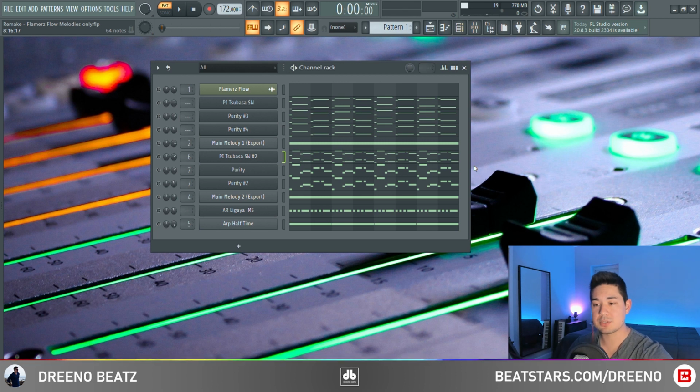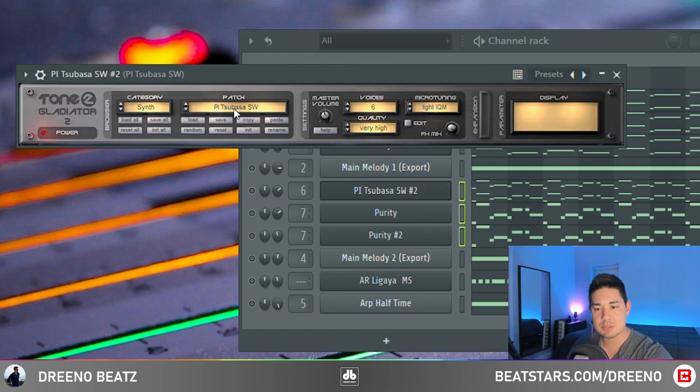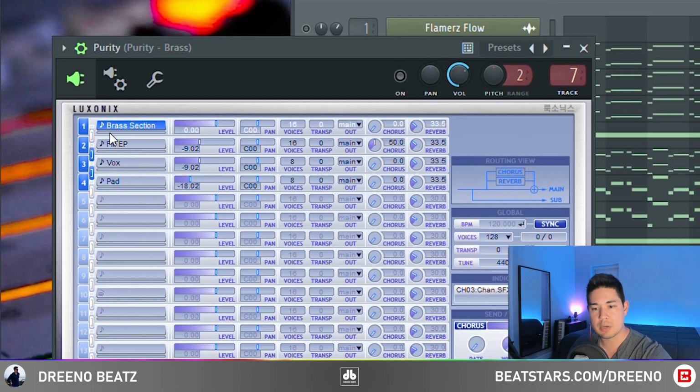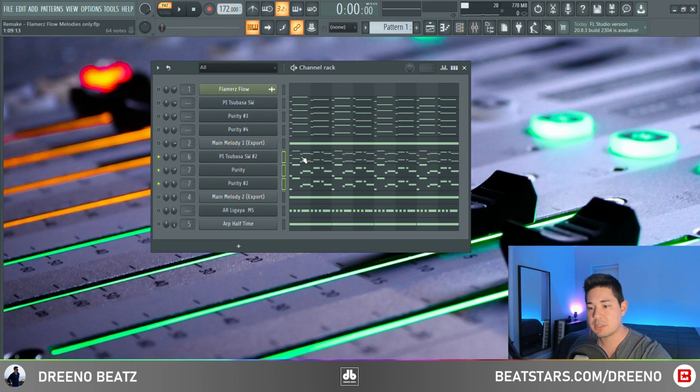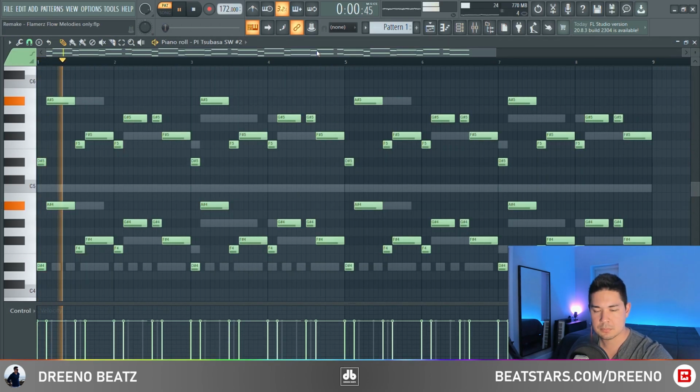Okay, so here are all the melodies on one pattern, so don't get overwhelmed. For the first melody that comes in at the intro of the beat, just pay attention to these three. In order to recreate this melody, we're using three plugins. One is Gladiator with the PI Subasa preset, one Impurity with the Brass Section preset, and another Impurity with the Synth Brass 2 preset. Together, these three will be playing the following notes.